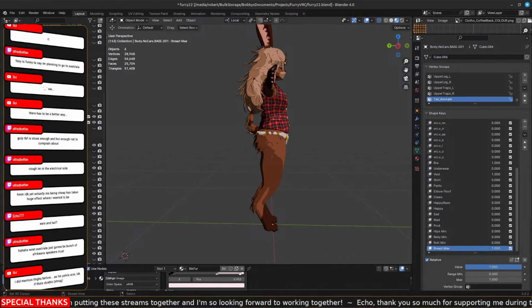Haha, West Australia just gonna be a bunch of African speakers, trust. Afrikaans.